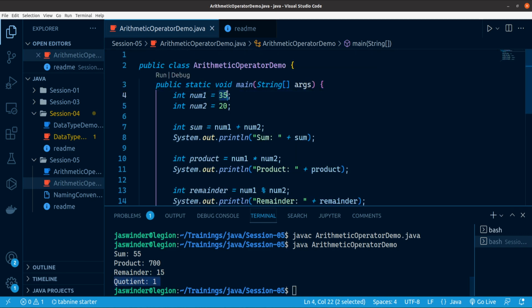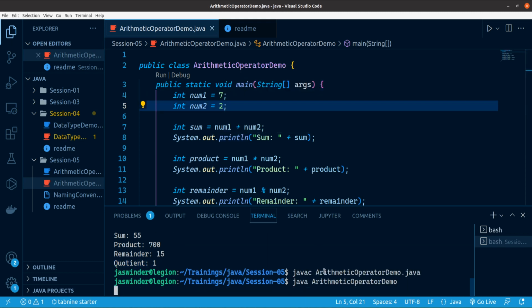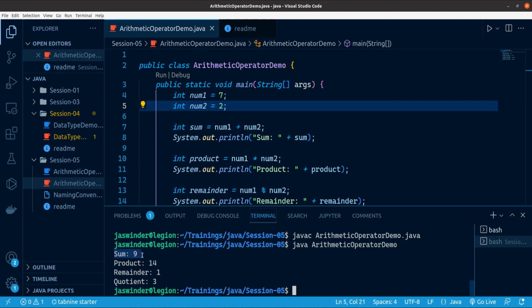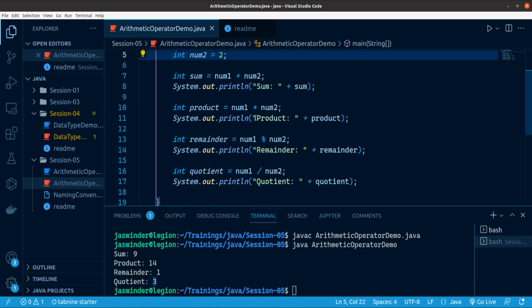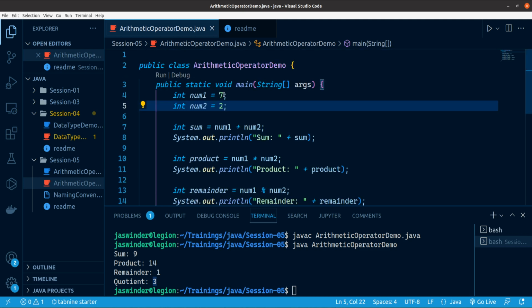Let's reduce the value, put it as 7 and 2. We'll compile it again, run it, and now you see the sum is 7 plus 2, 9, 7 multiplied by 2, 14, 7 divided by 2, the remainder will be 1, and the quotient, the answer when you are dividing 7 by 2, the quotient is 3. So it is not calculating the decimal part. It is not doing a complete division. When you want to do a complete division, your value should be in the double form, right? You should have a double form.